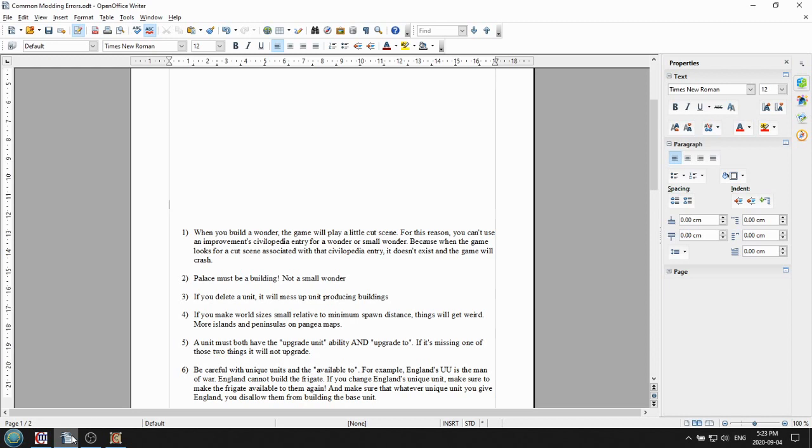So for example, let's say you didn't like England's unique unit. Let's say you don't like the man of war. You want to give the English a special longbow. Well, what you have to do then is you'd have to make it so England can build the frigate again, because if you just disable the man of war, then England can't build anything in place of the man of war. There's no frigate available to England. So you have to make it so they can build a frigate, and you also have to disable the regular longbow for England. Otherwise, they can just build an inferior version of their unique unit.